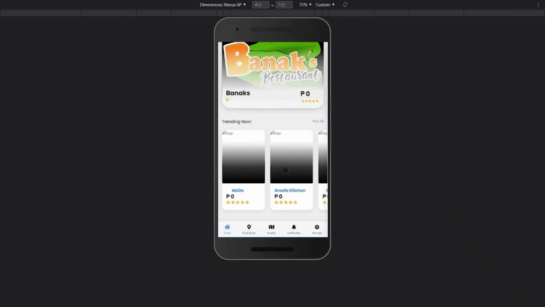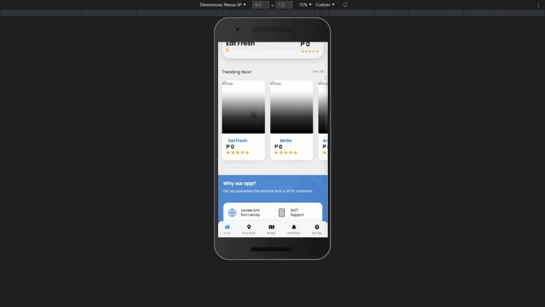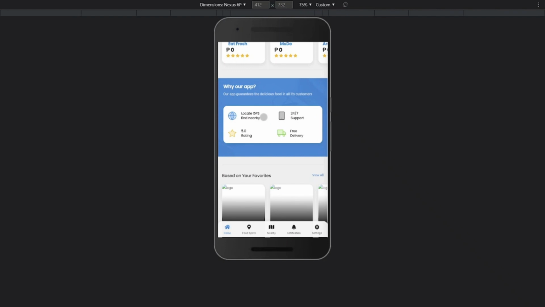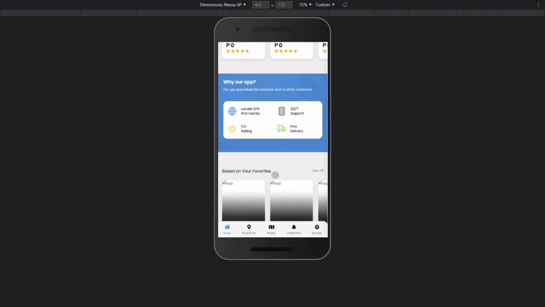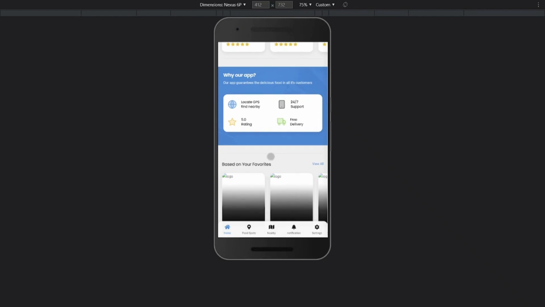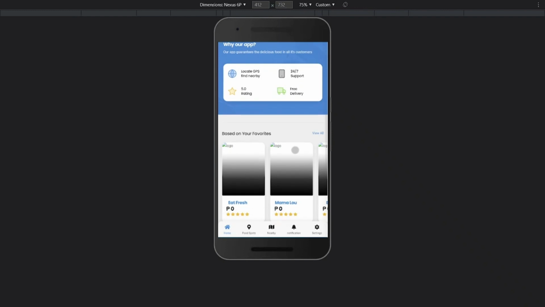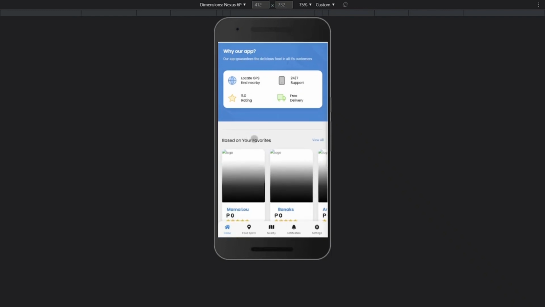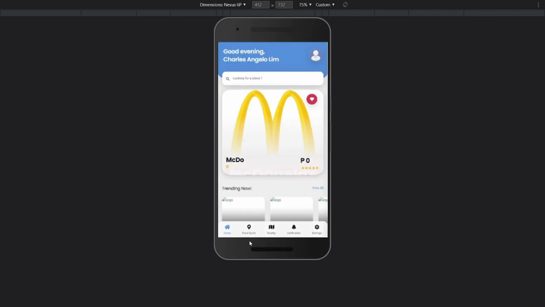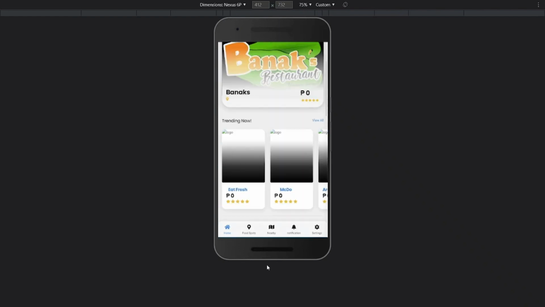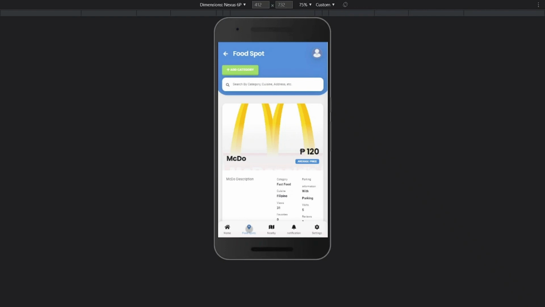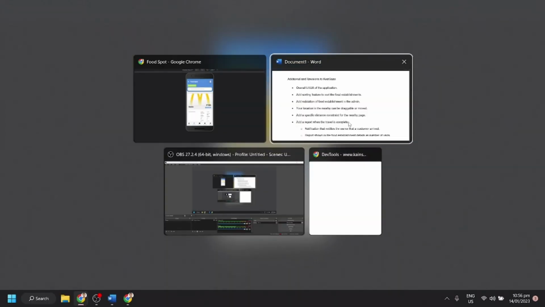So you can still see the trending now. Take note that we're using free hosting, so some images might load slowly because of poor bandwidth, or poor speed rather. Here's a recommendation based on your favorites. The app still recommends you based on your favorites. Moving on to the food spot tab, let's go back to the document.